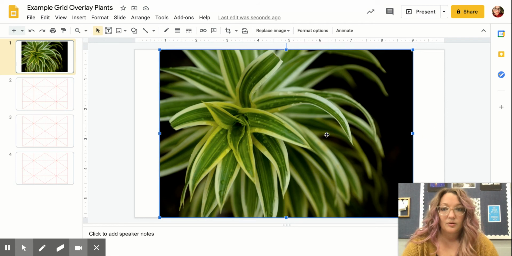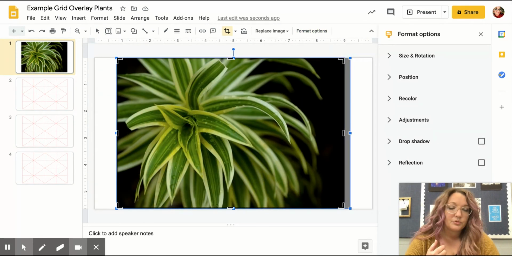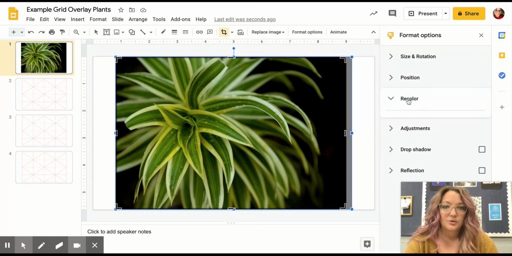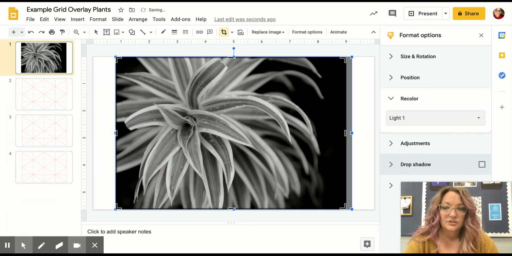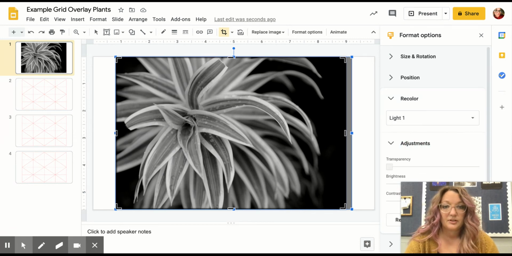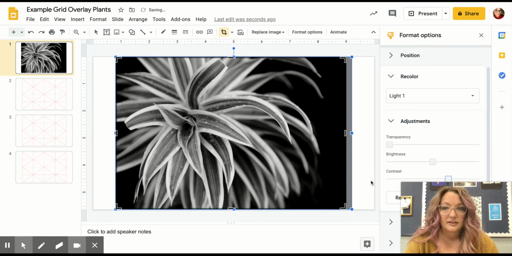Once you have it in the right size, you're going to do format options, which will pop up over here on the side, and go to recolor and do this very first one, which is like just normal black and white recolor. Now, if stuff feels too gray, we want it to look high contrast for what we're doing. So I'm going to go to adjustments and adjust my contrast. I'm going to bump it up some so that I can tell easily what I need to shade later on.